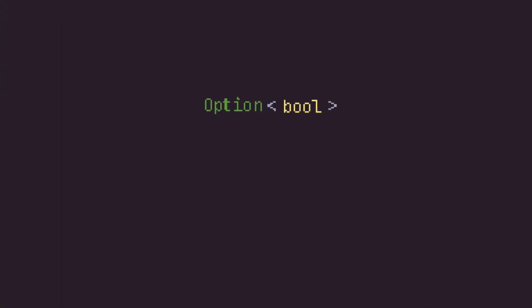As you can see, by using options, we are able to encode 3 possible states. One where the expression evaluates to true, one where it evaluates to false, and one where we don't know and are forced to handle this edge case. Now, it's not all just sunshine and rainbows. Godot-Optional also has its own problems.